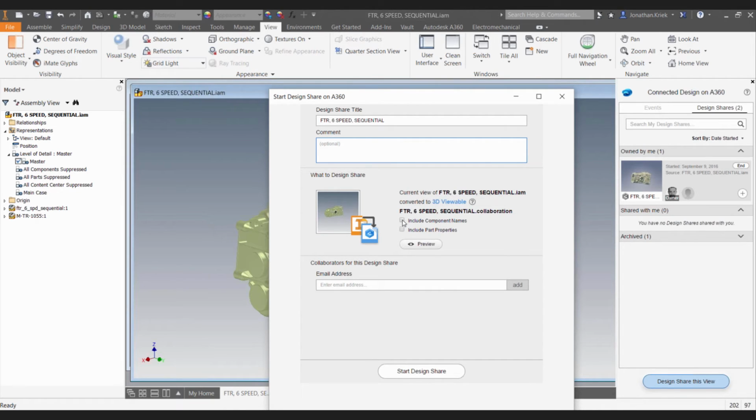Just like if you're familiar with DWFs and stuff, you can go in and tell it exactly what you want to present to the users. Do you want to show the full parts list with the component names? Do you want to actually include your iProperties, your part properties? And down here we have the option to start adding some people to this design.